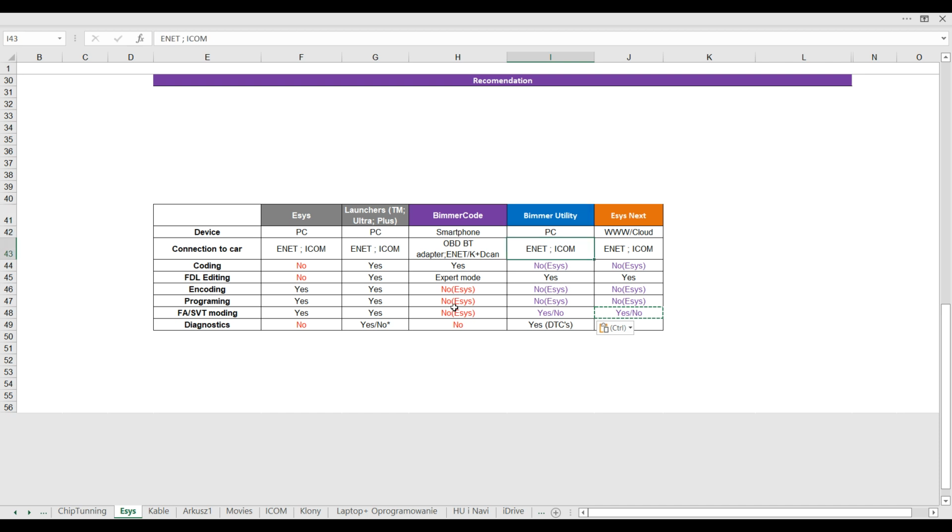BimmerUtility, this is a really nice tool that works quite well, and it's also combining Esys. So you need to have two tools open to make this solution work. So regular Esys and then BimmerUtility. You cannot do coding with this. You need to use Esys. And then you have FDL editing. Definitely, you can edit your files within this solution. Encoding, no. Regular Esys programming, no. And FA editing, definitely. SVT modding, no. Diagnostics, yes, it has the DTCs available as well.